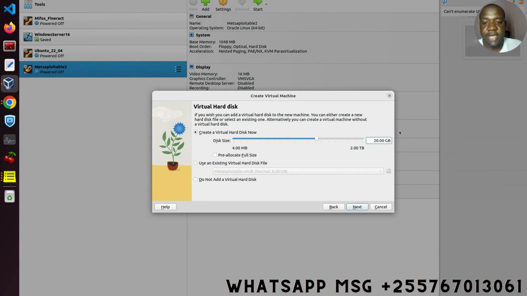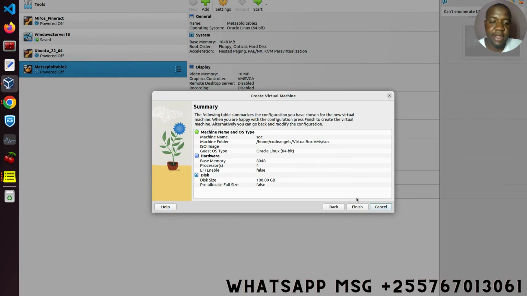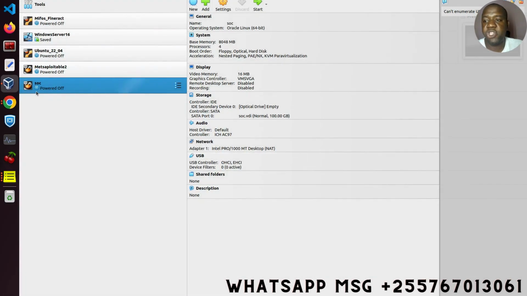Then for the hard disk, I use the default version. Then for the space, I will have to have like 100 GB for it. Then next, that's it. Then I'm clicking finish. The instance is there. But here I've just prepared the instance. I've not yet installed it.